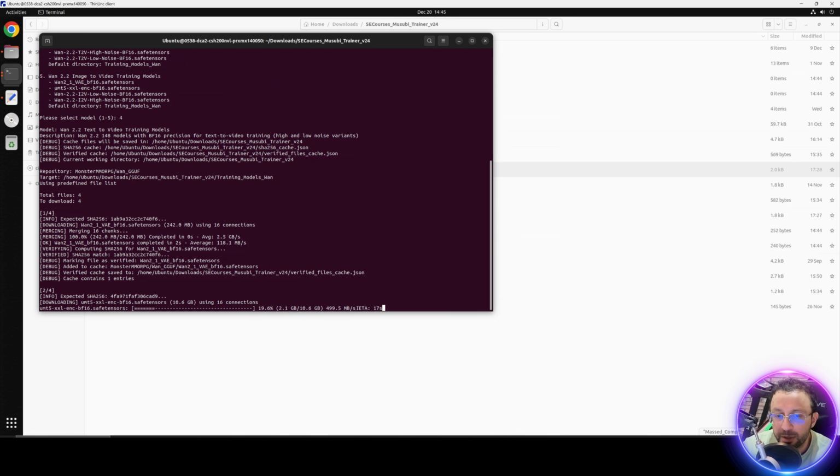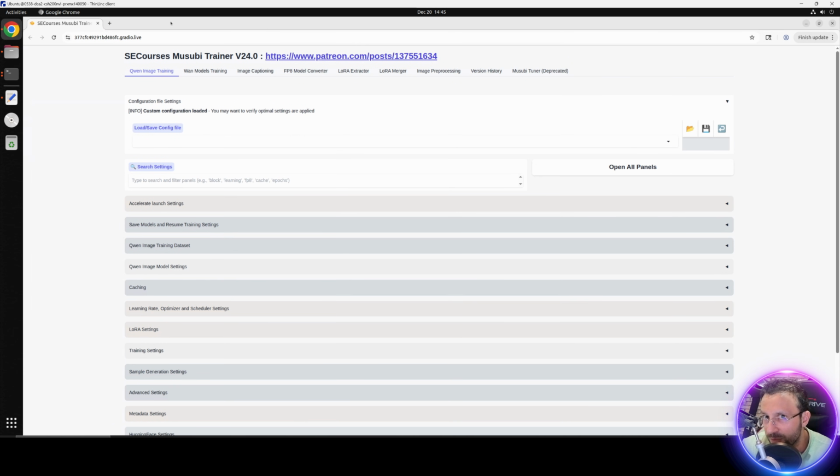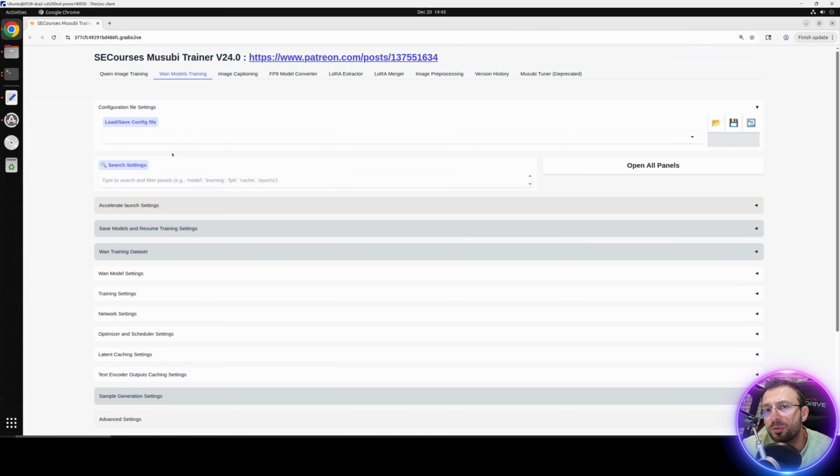You see 500 megabytes per second. So it is 4 gigabits per second, 4 gigabits. So it will be done almost in no time. The installation also completed and the trainer started. You see installation took like 60 seconds. The rest is exactly the same as in the Windows tutorial.